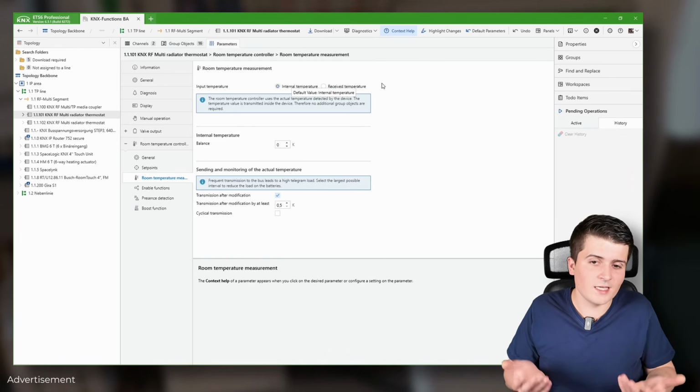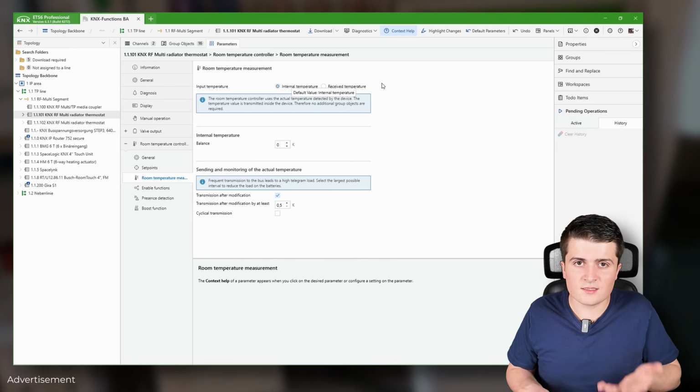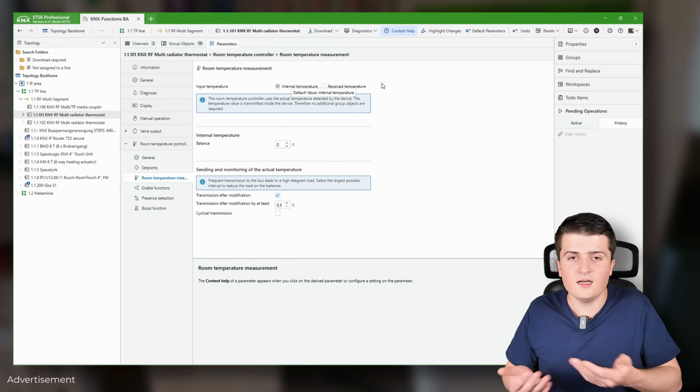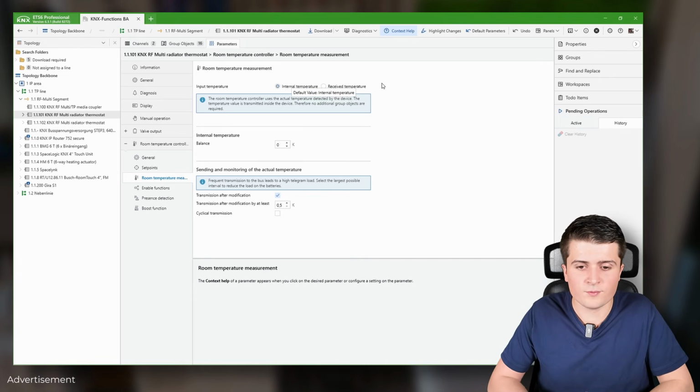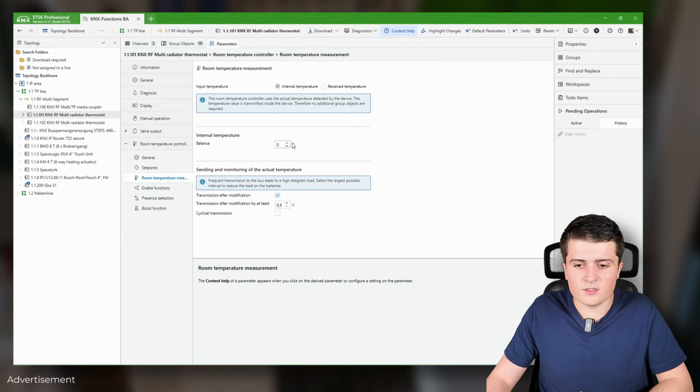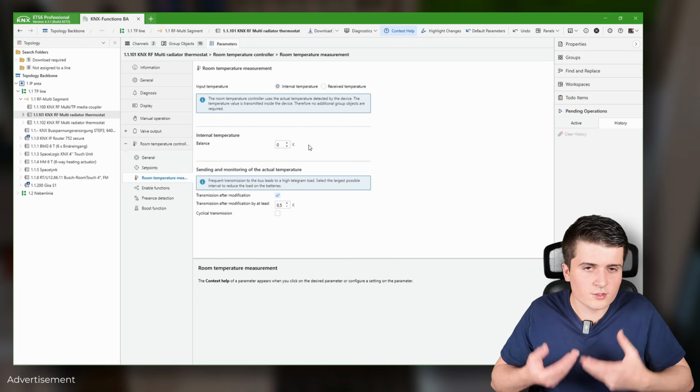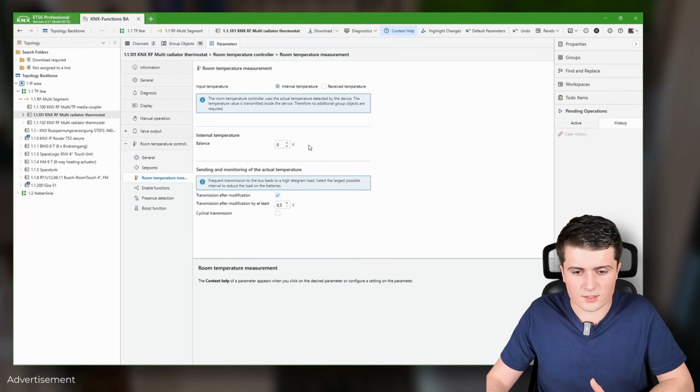external one, because the radiator thermostat sits near the radiator, and so therefore the temperature is definitely higher there than in the rest of the room. You could balance it out via this setting here, but I would normally use an external temperature sensor.